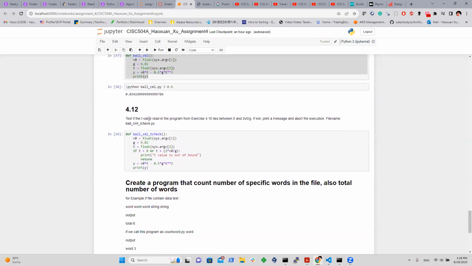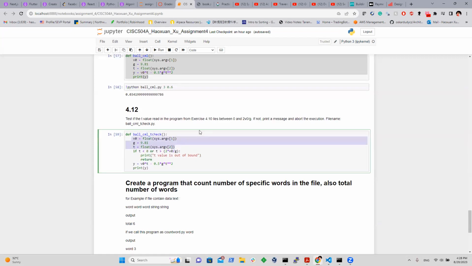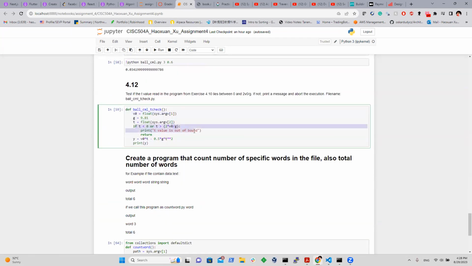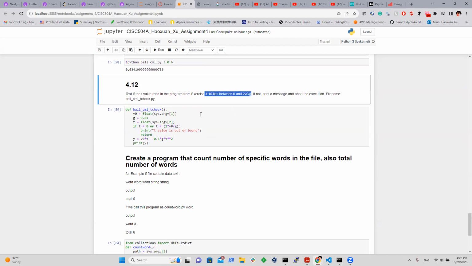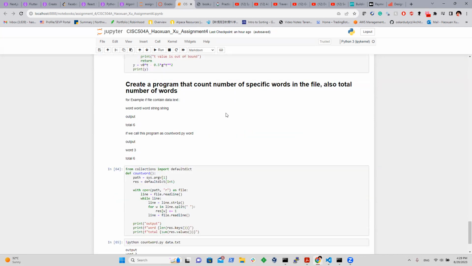4.12, test that the T value read from the program lies between 0 and 2. So this is going to be a condition over here. If the T value does not fit this condition, you're not going to run the rest of the script. You're just going to print a message and exit. So same thing as we were doing before, except at this stage, you'll be running an if statement. If it doesn't fit within this boundary, it's going to say T value is out of bound, and it's just going to return that. Otherwise, you do the rest of the logic and print this out.